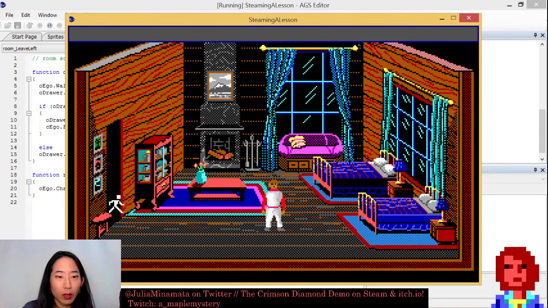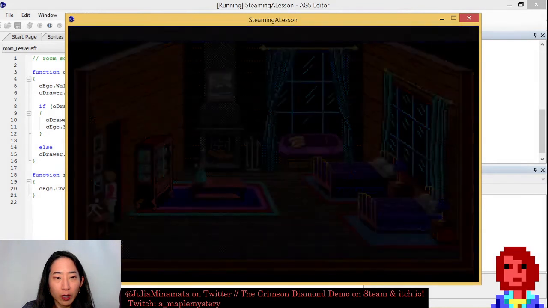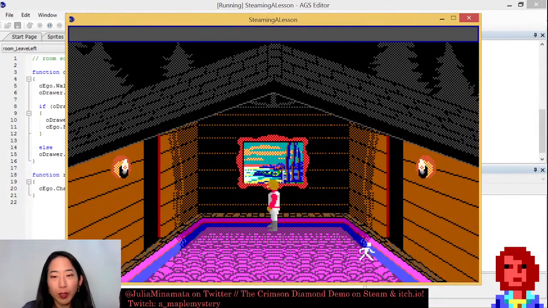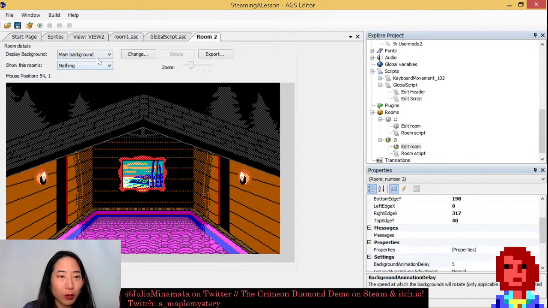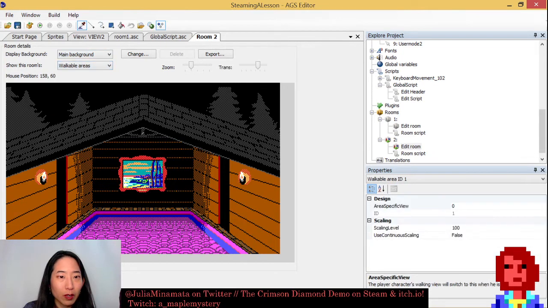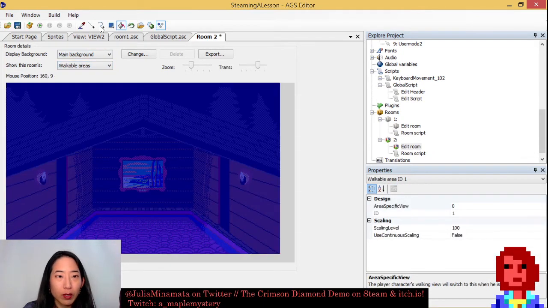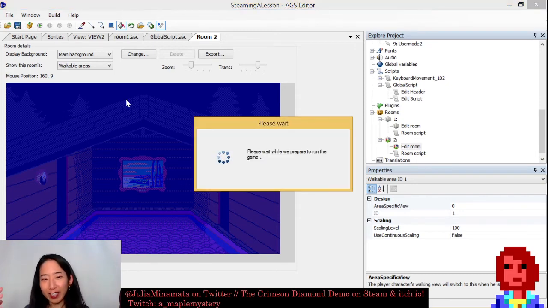Okay, so when he crosses that edge that we just set, here it is. Of course, we probably want him to be standing over here. Oh yeah, there's no walkable area here. I guess the second room doesn't default to the whole room being walkable. So why don't we just do that? And then we'll see, just to give Grundislav's awesome hack a try.